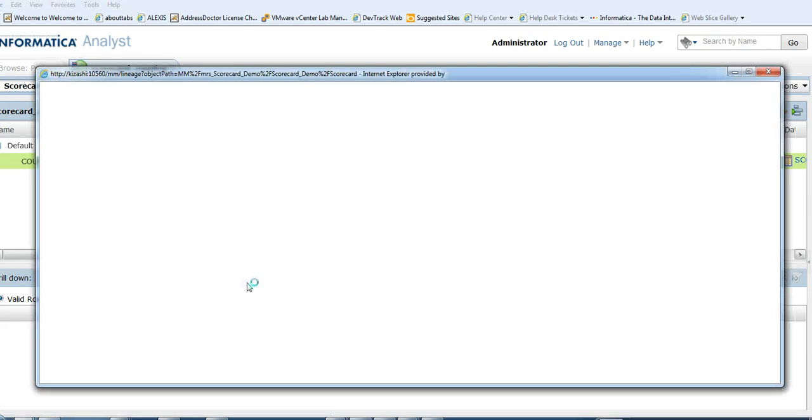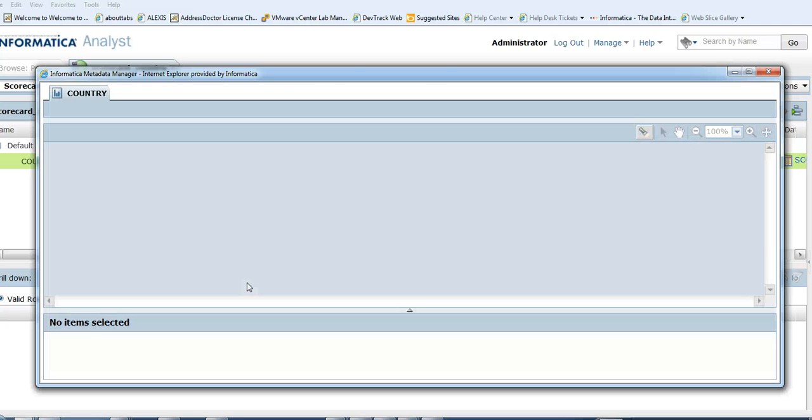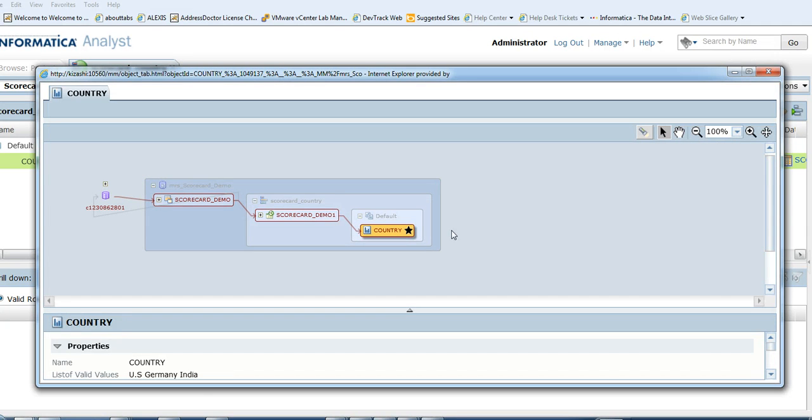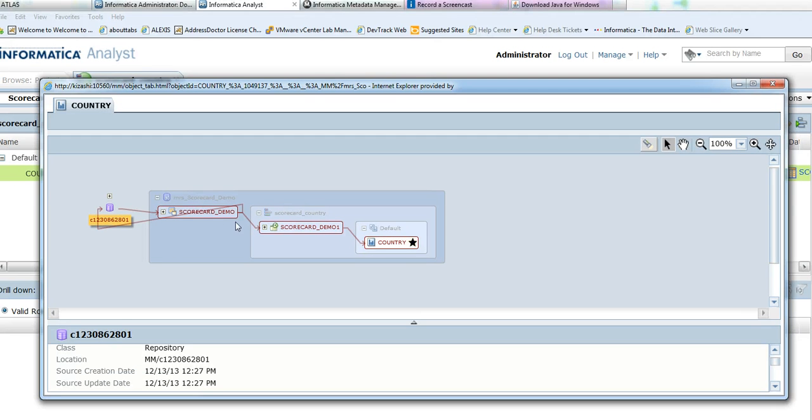Show lineage, and yes, we get the lineage detail. So what we can infer from here: this is my scorecard with name scorecard country. The scorecard country has a group called default with a single metric, country. As we can see here, this country is from a profile named Scorecard Demo 1.